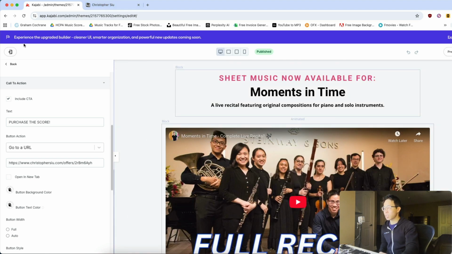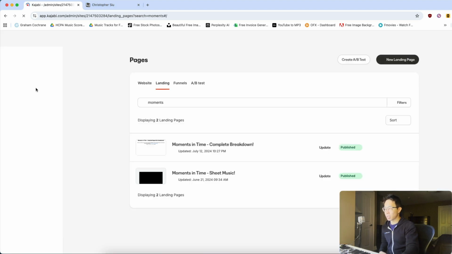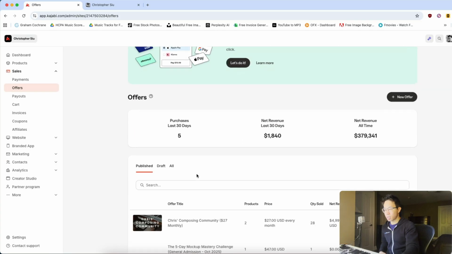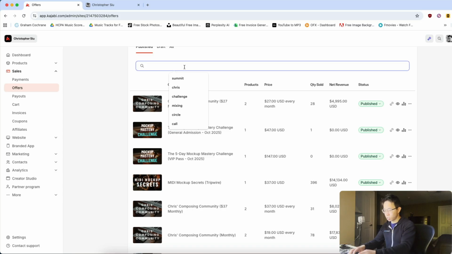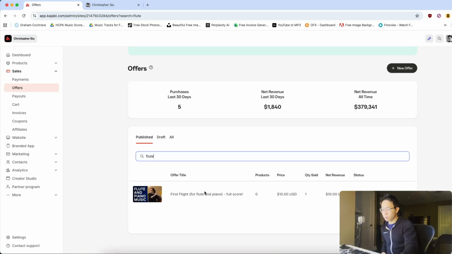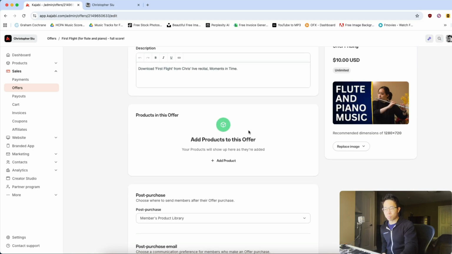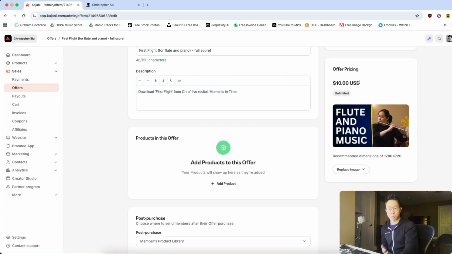And then when they actually purchase it, I'll show you what that looks like. So if we go to offers, and then we take a look at, let's say, one of these pieces of sheet music, First Flight, there we go. There's no actual product that's attached to this offer. The offer is essentially what you're selling plus the price point. So in this case, I'm selling each piece of sheet music for 10 bucks. And there's no products that are actually attached. I'm not selling a course with it.